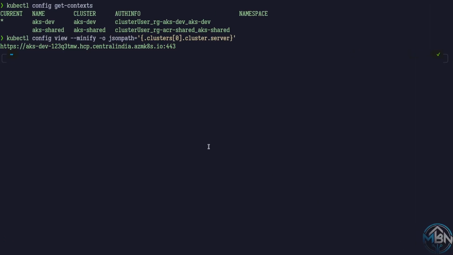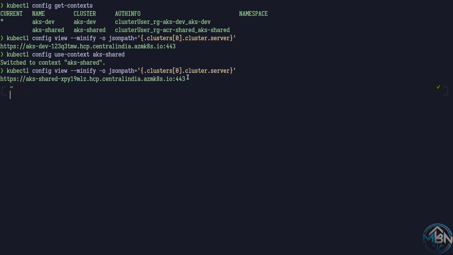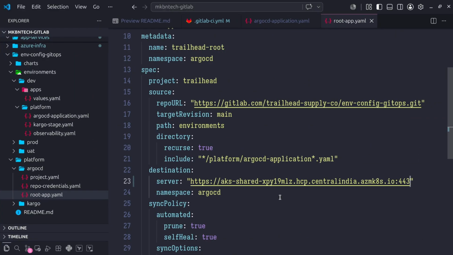Let's head back to our terminal. Let's set our current context to AKS shared by running kubectl config use-context AKS shared. Next, let us run the kubectl config view command to get the server URL. This is the server URL for our shared environment. Let's copy this, and we'll update the destination server.